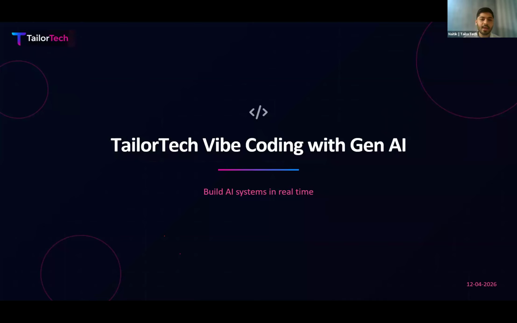My name is Netik and I am co-founder of TailorTech, and we also have with us Umang, another co-founder. Today's session is going to be a very practical one. You are not just going to learn concepts, you will actually see how AI can be used to build real things. Many buzzwords and trends are going around related to AI, and many things are happening nowadays. Honestly, this is where things are changing really fast, and people who know how to build with AI are really far ahead.